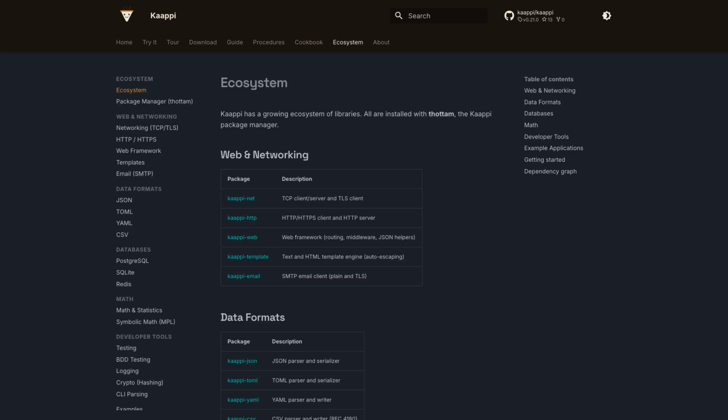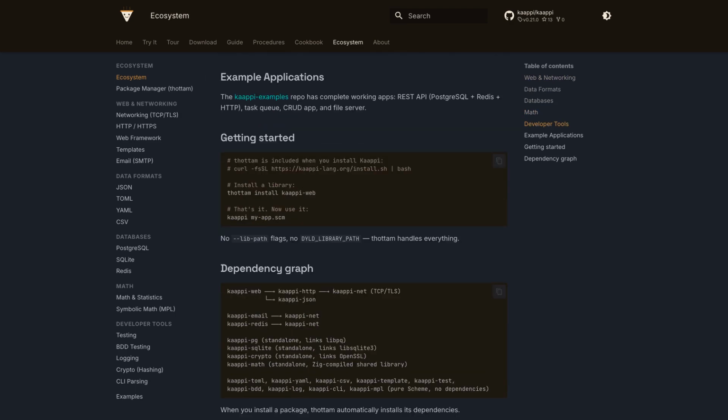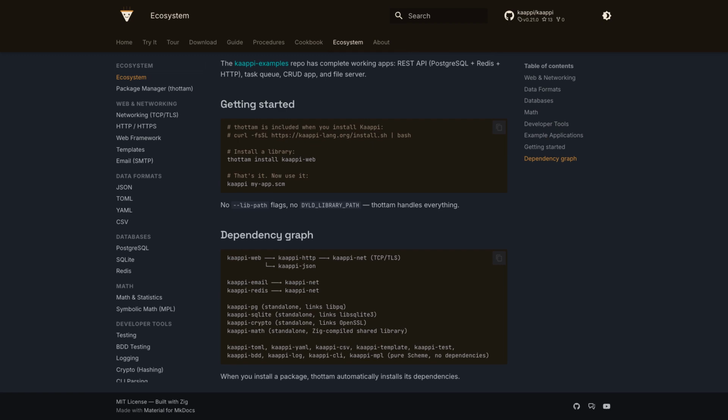And a language is only as useful as what ships around it. The ecosystem page covers web and networking, data formats, databases, math, developer tools, and example applications, each its own library, installable with thottam, with the dependency graph laid out so you can see how they stack.